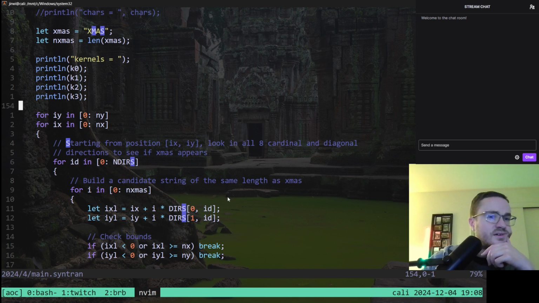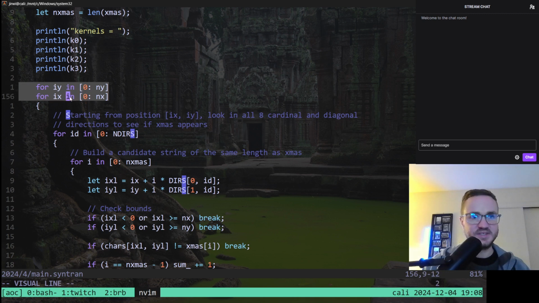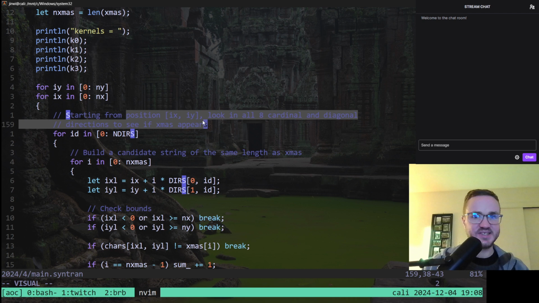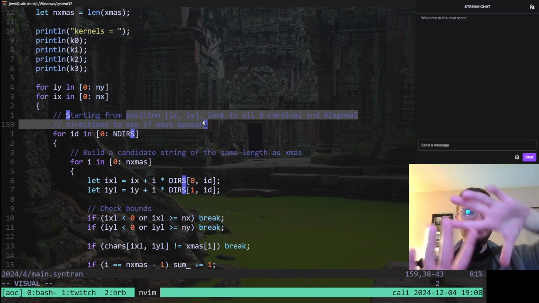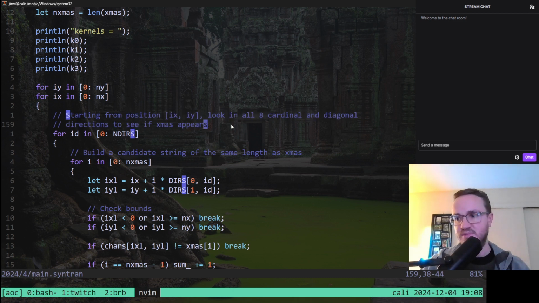Now I have to do the hard part, which is actually searching for this stuff. So I'm going to have to see, we're going to keep these loops the same. And then we're going to start from position ix, iy. And instead of comparing it to a string, we're going to compare it to this two-dimensional kernel. And we have 4 of them.